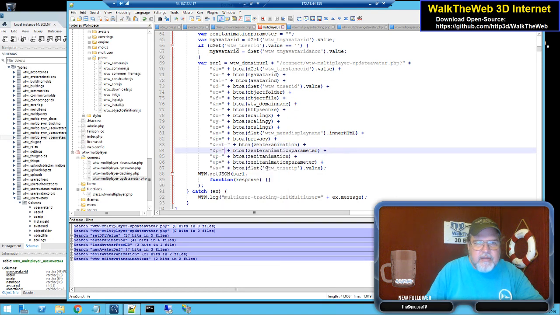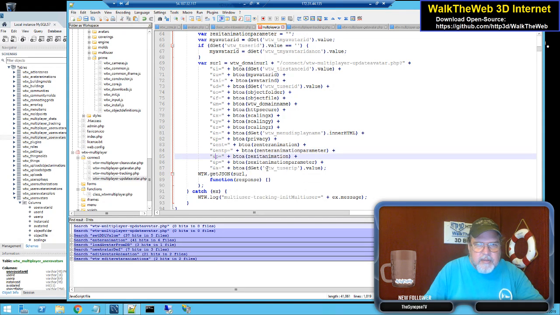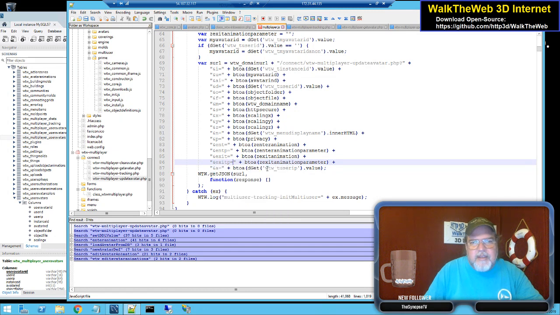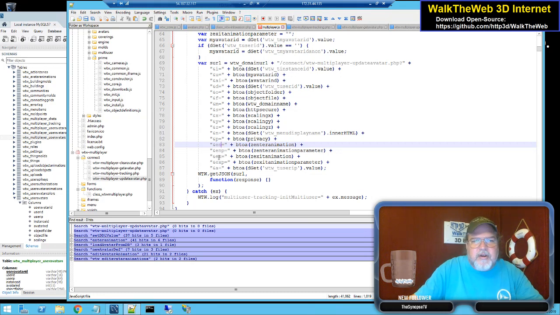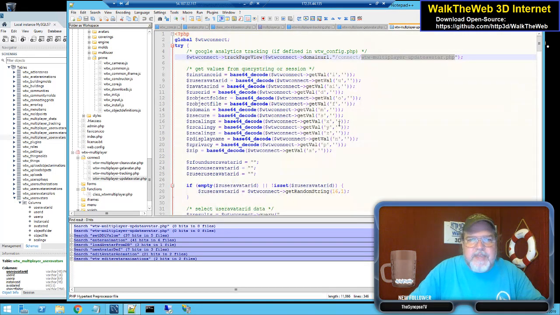So let's call this ENT, ENTP, EX, exit, exit P. I can get rid of a couple more letters. Okay, entrance, entrance parameter, exit, exit parameter. Okay, we'll take those 4 values now and bring them over to the update avatar piece.